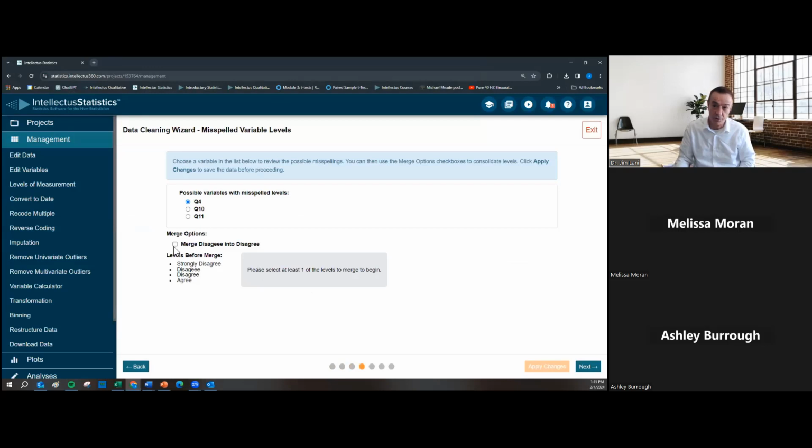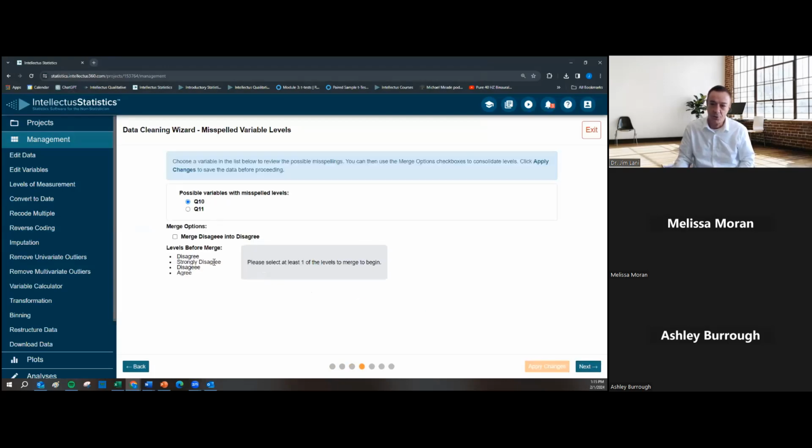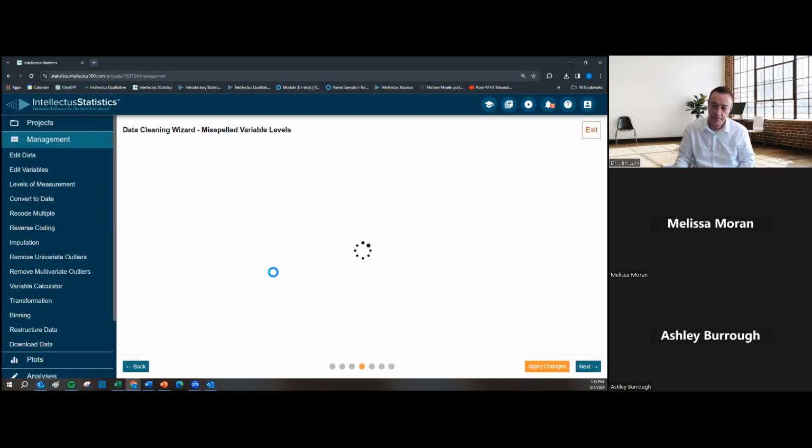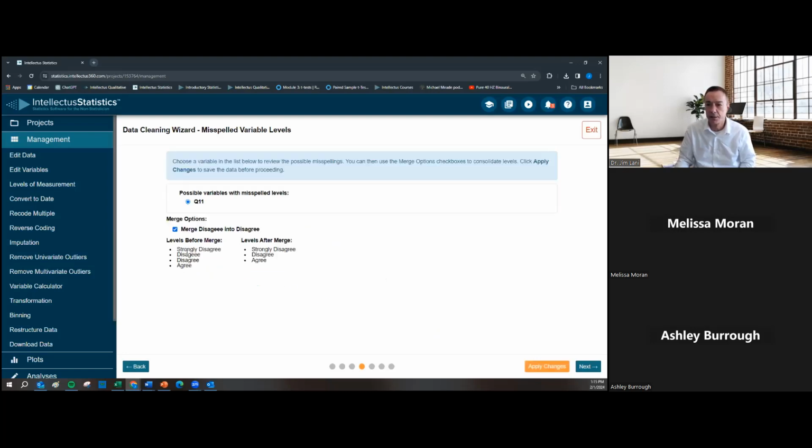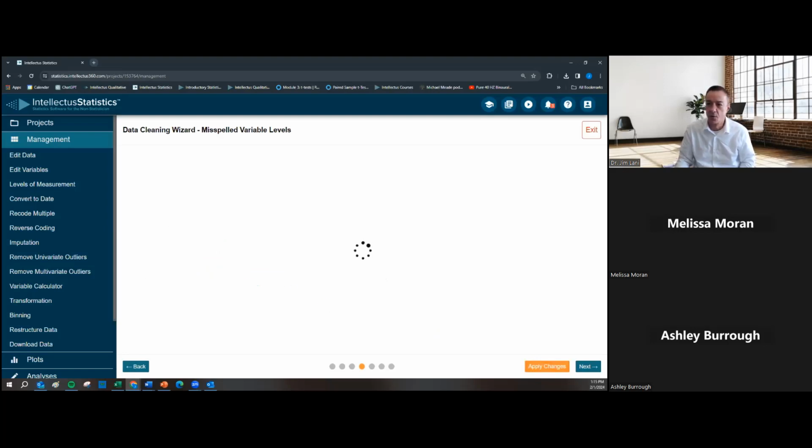Here is that merge. As I said, disagree has three E's and two E's, and I could just apply changes. So it's just merging these disagree, disagree, and disagree. It's just merging them. And last one. Okay, great.